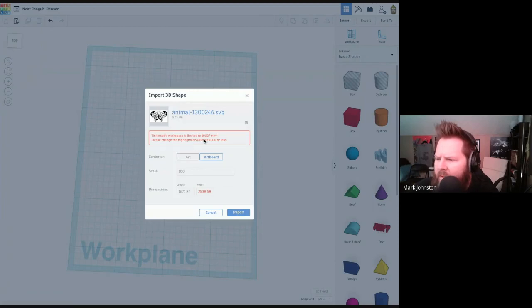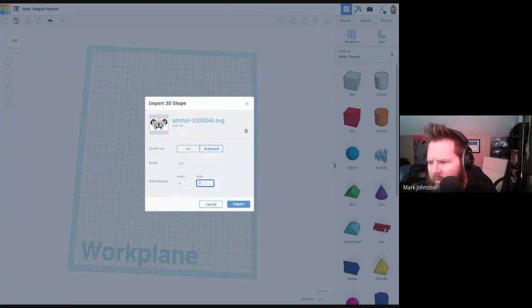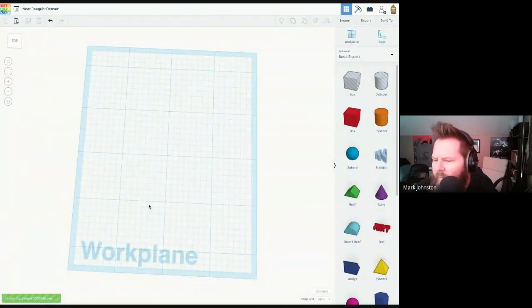It says, this Tinkercad workspace is limited to, and then it has some information there. What if I change the length to 4 and the width to 4? And I say import, or 4x2, that's fine. Now what if I say import? All right. Like I said, this is the first time an image like that hasn't worked.